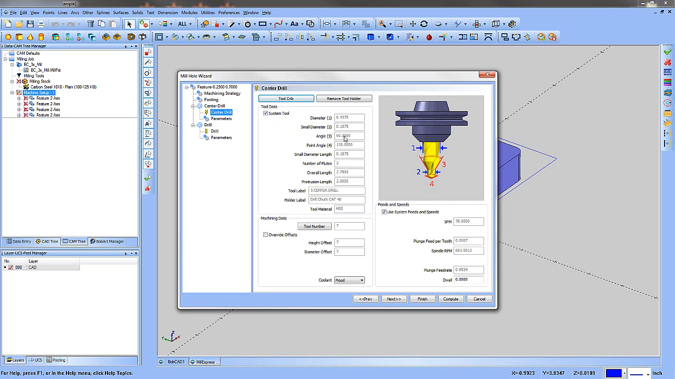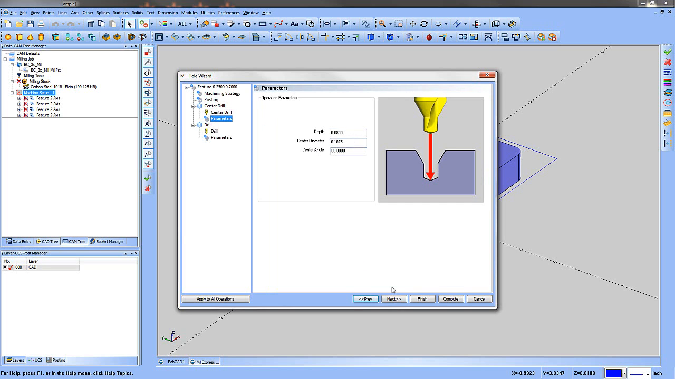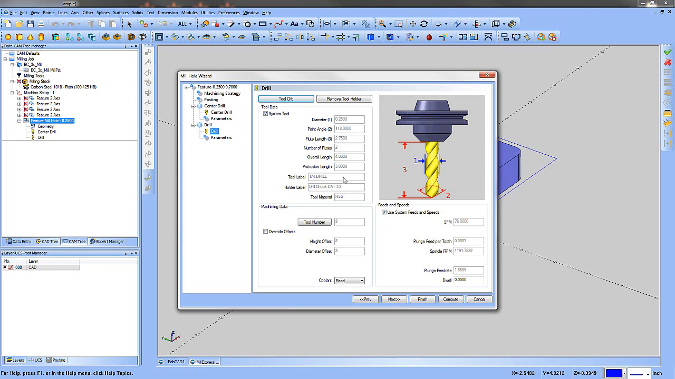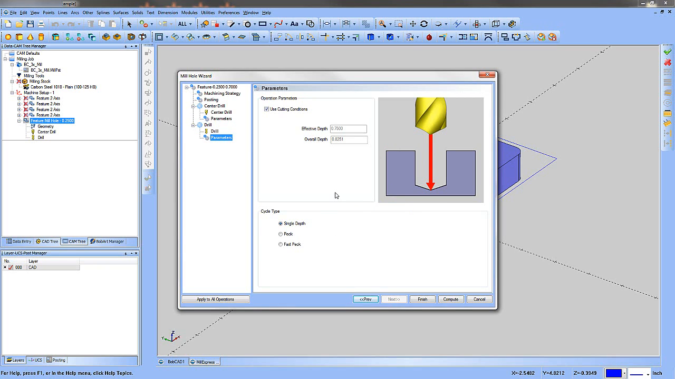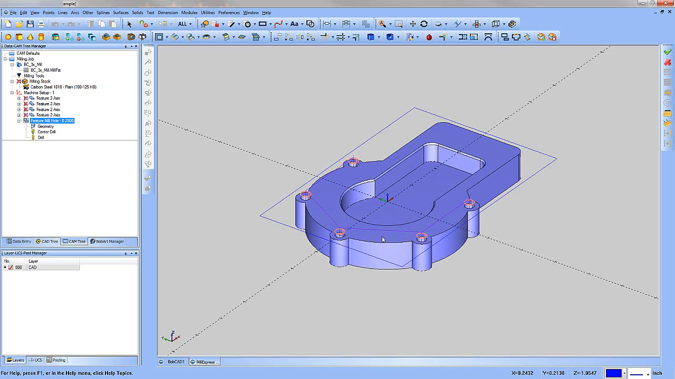And I'm not going to change the default tools for this, so we're just going to go ahead and next through this. Depths are all fine. And then we're going to go ahead and keep with the defaults on the drill. Hit next. Keep with the defaults on the parameters, except we are going to change it to a peck. We'll just use the 1/8 inch peck, and then hit compute, and there's all our toolpath right there.